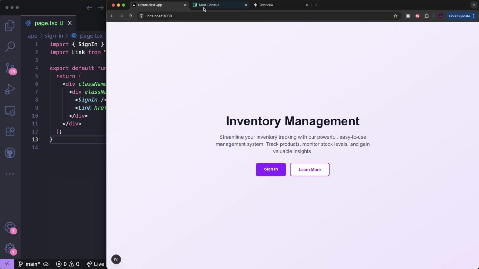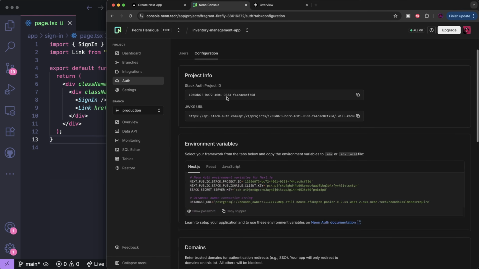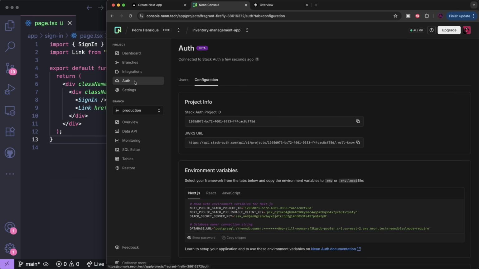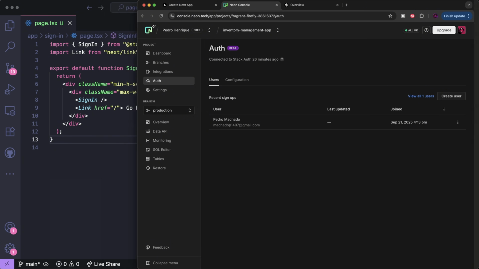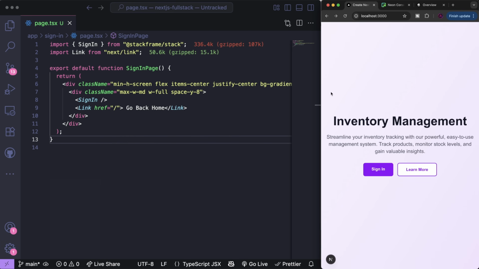Now, the real way to know if it worked is if we go to Neon over here and we go to the auth for users, you see that now there is a Pedro Machado user that joined on September 21st, 2025 at 4:13 p.m. So you can see all of your recent signups and all of your user information over here. Great. That was pretty easy. We basically didn't have to do anything.